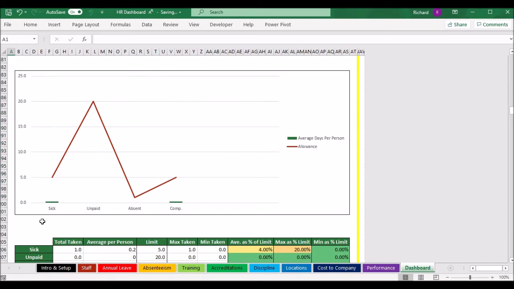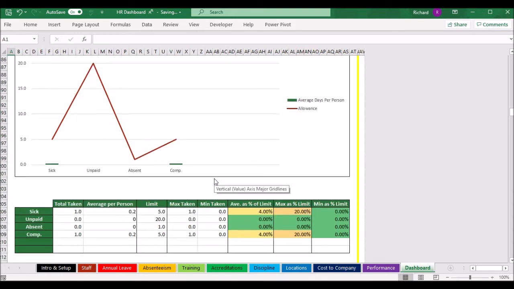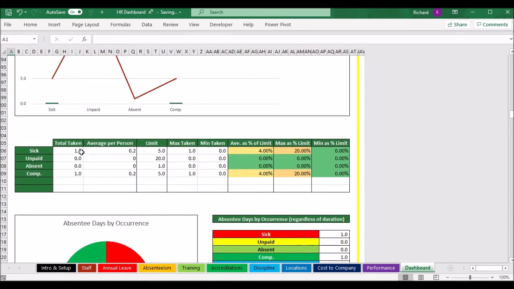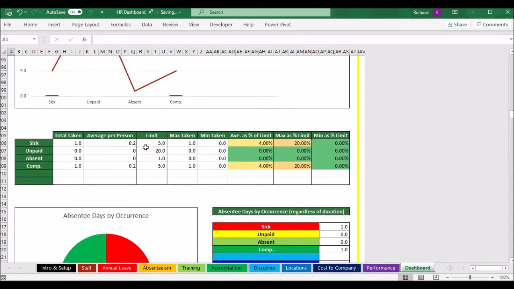Here you can see the average per person as well as the allowance. So the allowance here is all over the place. That red line will show where the allowance is, so you can see if the average per person actually comes anywhere near the allowance. And then here you've just got a breakdown of all the different days: total taken, average per person, limit, maximum taken, minimum taken, and those averages of the averages as a percentage of the limit, so the maximum and the minimum as a percentage of the limit. So you can see, I mean, these are nowhere really.